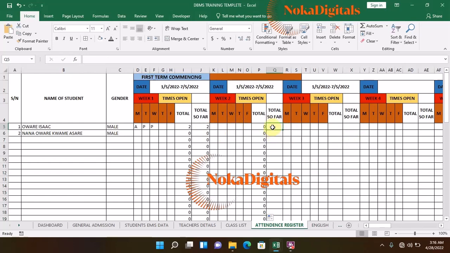And the total so far for this will be that of the first week, the total so far for the first week, and then the total for the second week. Okay.